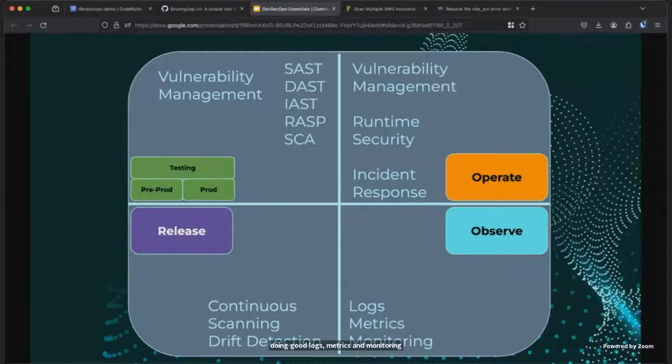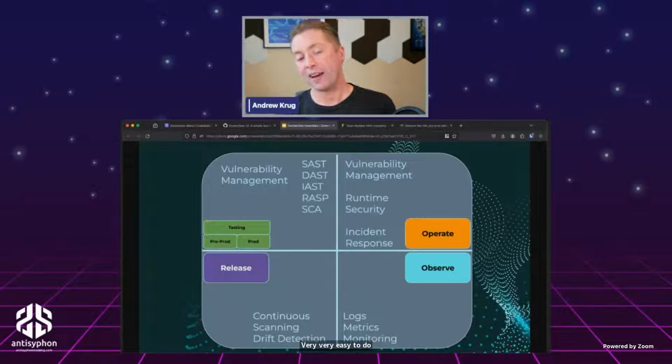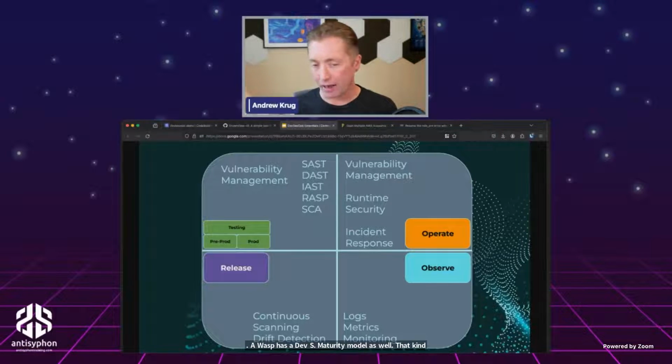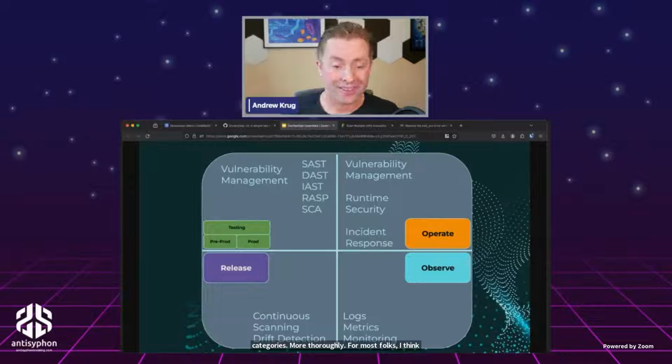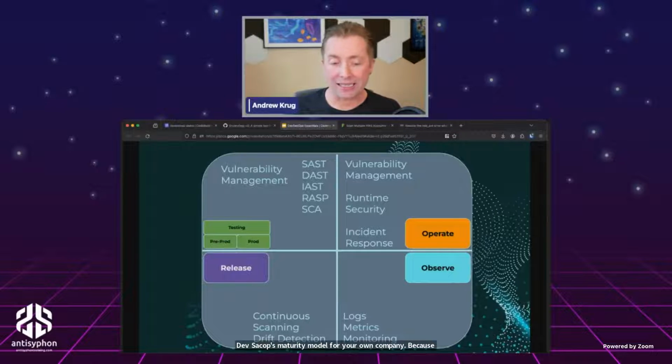Lots of people are asking, what do you recommend as far as a DevSecOps maturity model? Of course, I have the one that I worked on at Datadog, which is incredibly lightweight and very, very easy to do. OWASP has a DevSecOps maturity model as well. It describes and details these various categories more thoroughly. For most folks, I think it's appropriate to create your own DevSecOps maturity model for your own company, because you will have services that map to different phases of that at different points in their life. And we're going to get into that in just a minute here.